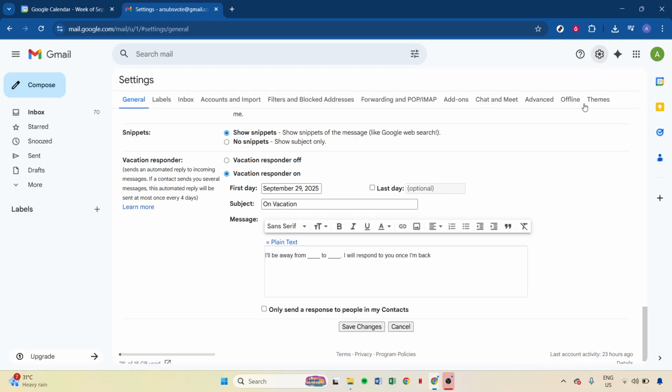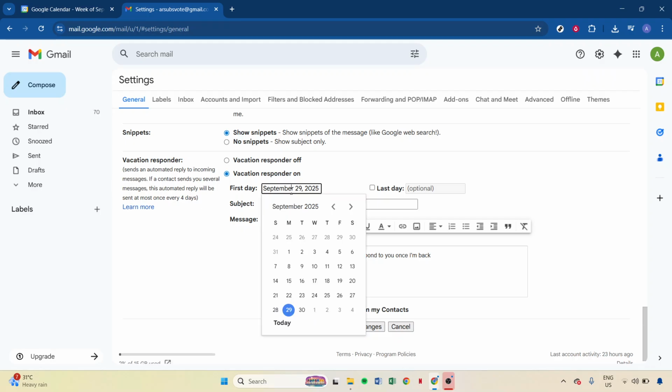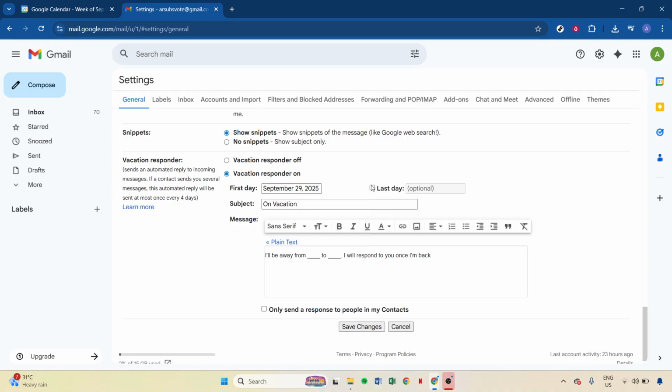Activate it by switching it on, and then you'll need to set your start and end dates for your absence. This is crucial because it defines the period during which the automatic replies are sent. After setting the dates, take some time to craft a custom message. This message will be sent as an automatic reply to anyone who emails you during your vacation. It's a good idea to include alternate contact information or a note on when you'll be back to manage their expectations. Once you're satisfied with your message, remember to save your settings.